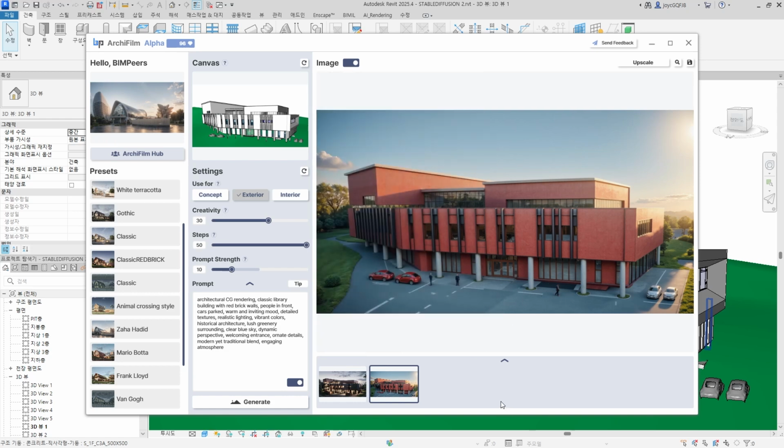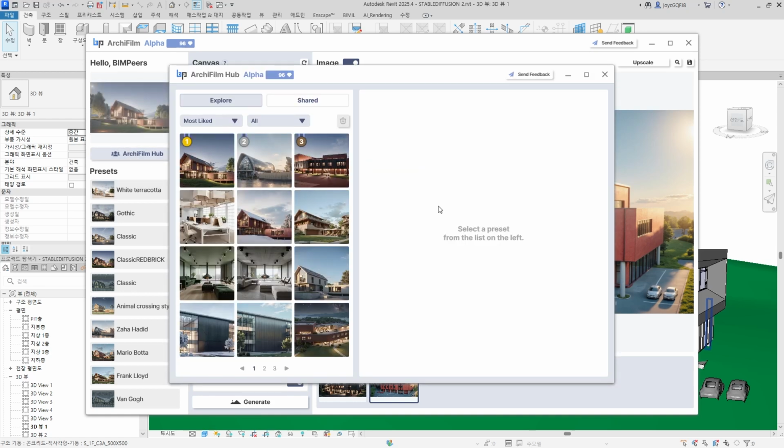Finally, I'm curious about the ArchiFilm Hub you mentioned at the beginning. You said it's a place to find inspiration? Yes, this is the 5th tip and the core of ArchiFilm. Learn and share in the Hub.